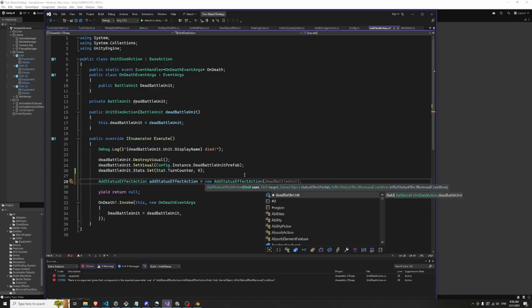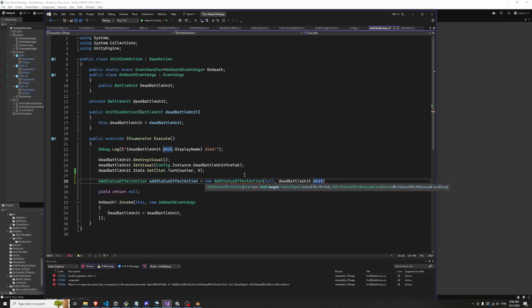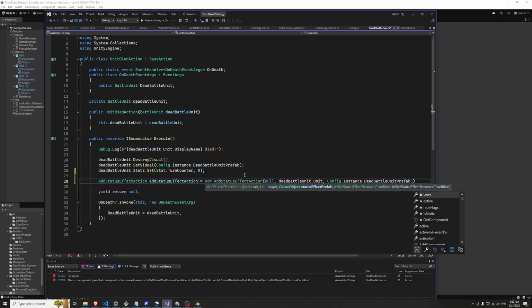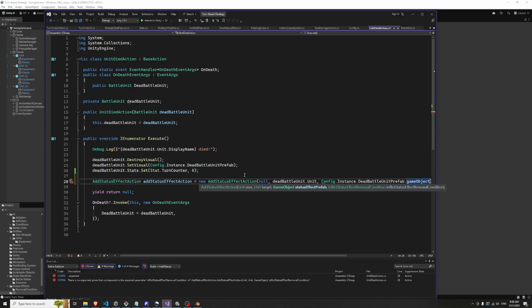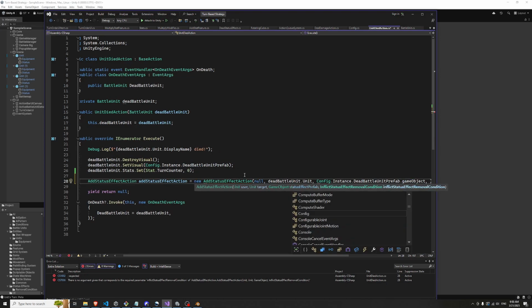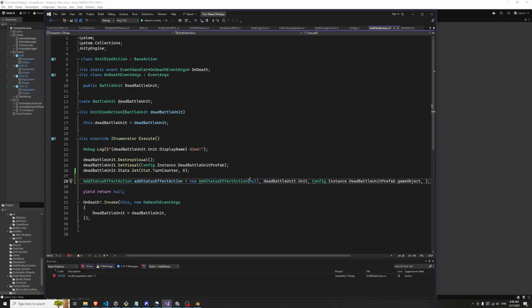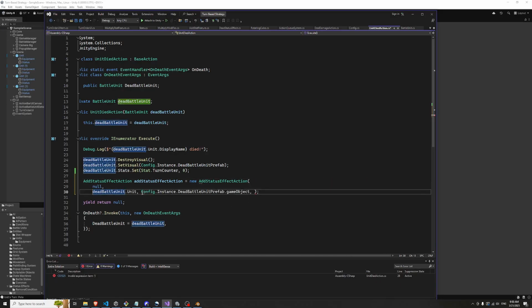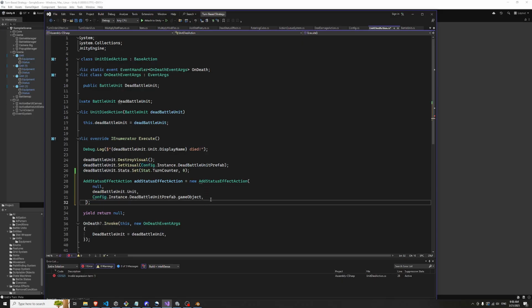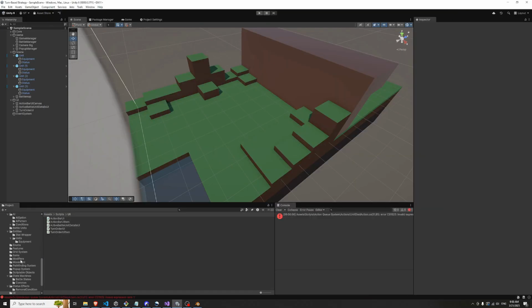So the unit, the user. I guess there's no user. The target is going to be dead battle unit. Status effect prefab. Here we go. The prefab is going to be config instance, maybe .game object, and then the removal condition. Yeah, we don't actually have a removal condition for it. Removal condition, is there permanent? Have we already set up a permanent one?